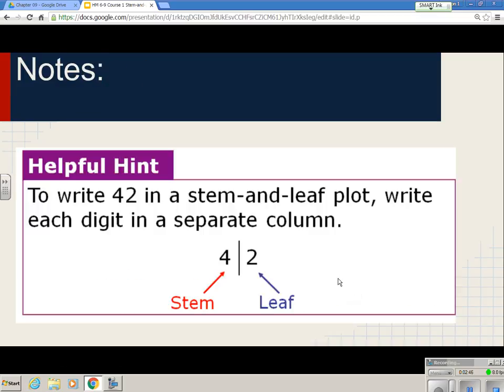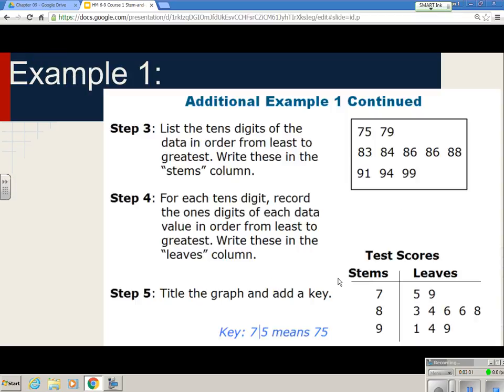Now from here, you're going to be actually separating all the numbers by what's in the tens place value and what's in the ones place value. So you're going to write the digits in separate columns. Okay? You can write this down if you want, but you don't have to. So as we look at that, now what we're going to do is take those numbers that you just put into a nice list, and we're going to list the tens digits of the data from least to greatest, and we're going to pull away the tens place value from each number. We're going to put it in the left column that we call the stems. The leaves then are the ones digit.